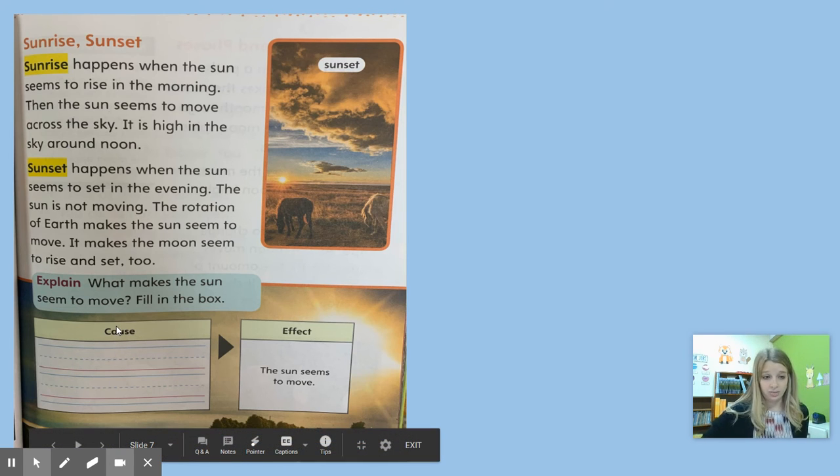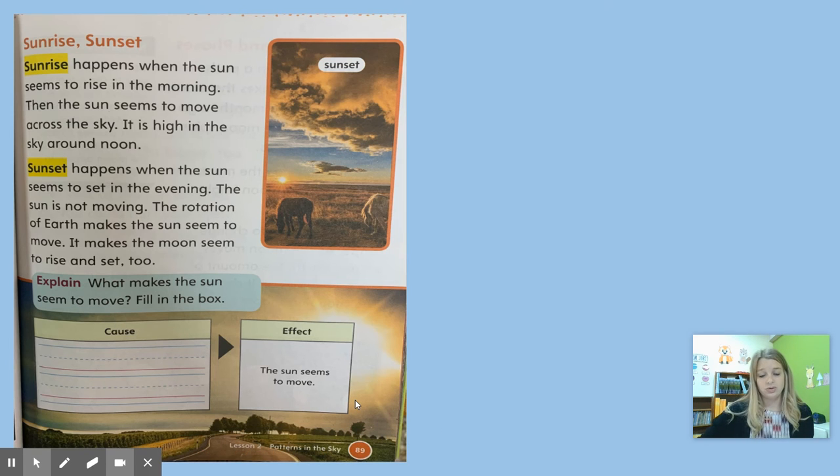So what makes the sun seem to move? Well, it's because Earth moves. So then the sun seems to move as well. So you see that sometimes you can see the sun moving, but that's because the Earth is moving, not the sun. All right. So great job. Let's keep reading.